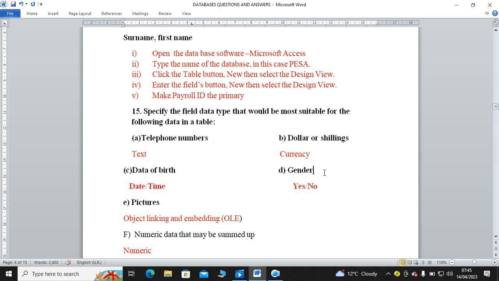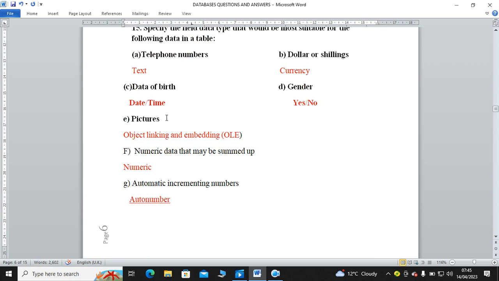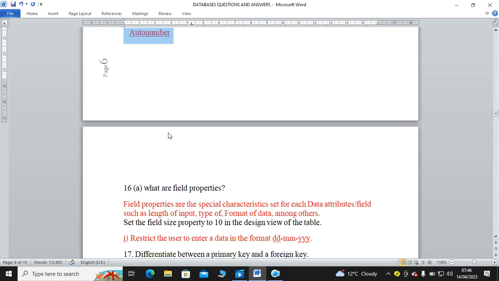If you have something like gender, female or male, where you have to switch between yes and no, or true and false, for that case we have the yes/no data type. Then picture. When you want to put a picture, you can use OLE object, object linking and embedding. You can also use a new data type called attachment. Then for any numeric field, you use the number data type. But if you want incrementing numbers automatically, you set that one as AutoNumber.